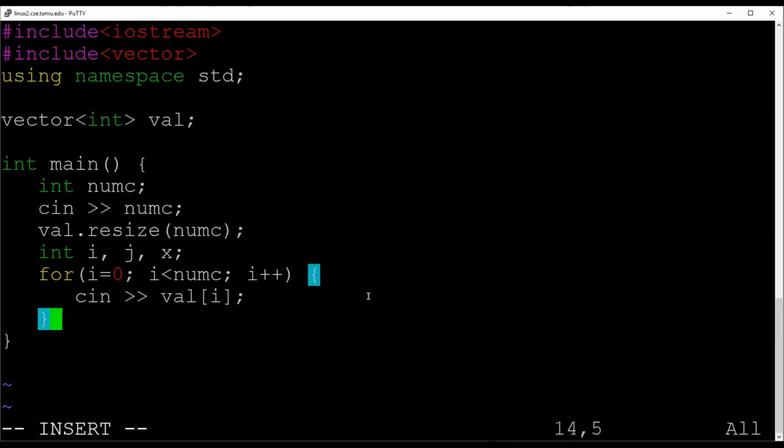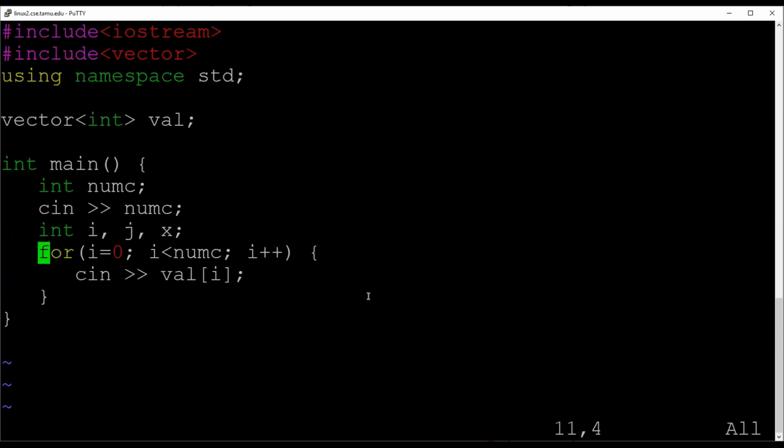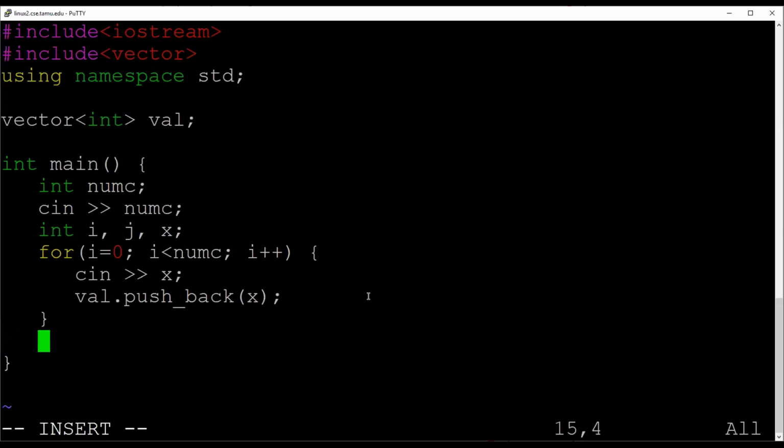Okay, so that's one way I could do this. Another way I could do it is just read them in one at a time and push it to the back of the val array. So that's one option. Another option would be, instead of reading in val sub i, I would read in x and say val.push_back(x). Okay, but either way, I'm just reading in the coin values into the array val. Okay, so if there were 3 coins, num_c would be 3, and I would read in, say, like 1, 3, and 4 was the example I had before. Okay, so now I have my values there.